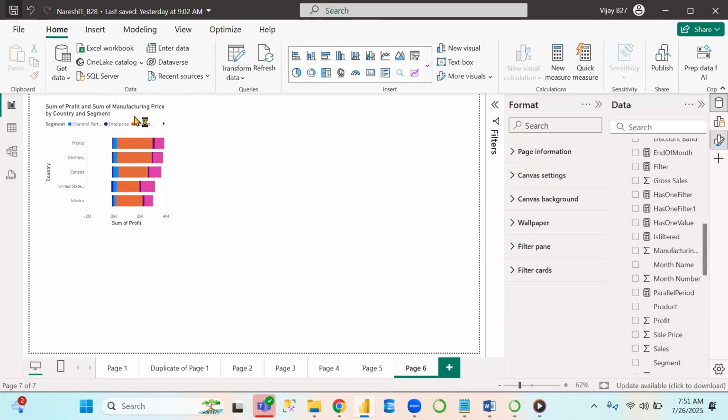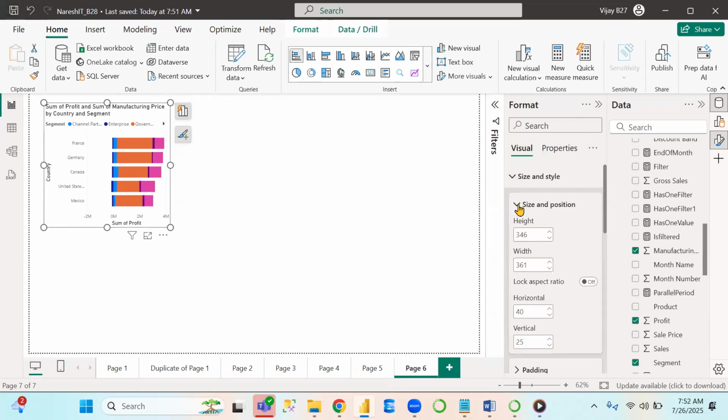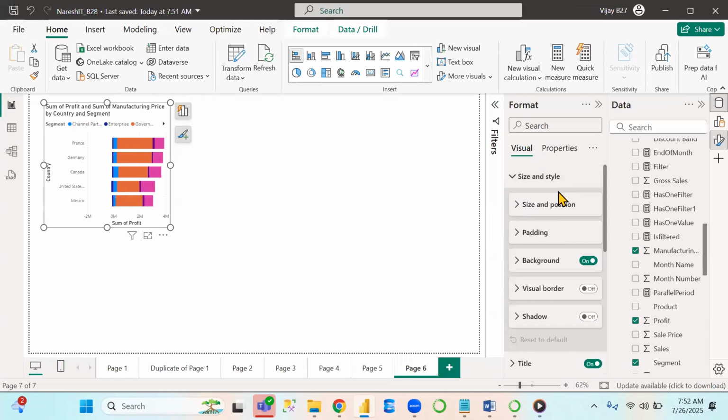See here, so this is what it is. Next, under size and style, there are different tabs. First one is size and position. Next one is padding, which is not required to use. Next one is background, that means the background of all these bars. By default, for any visual, the background is white color. That's the reason it is showing.